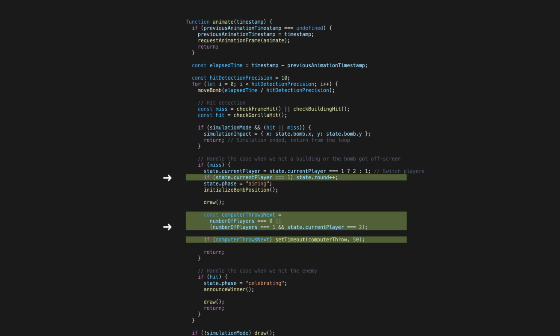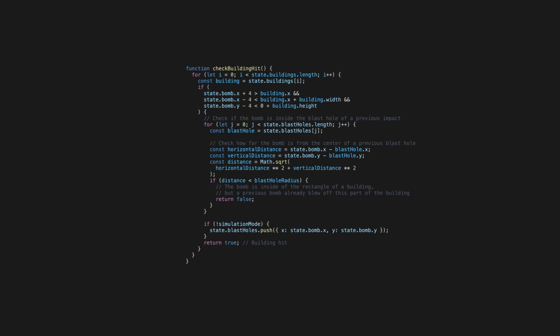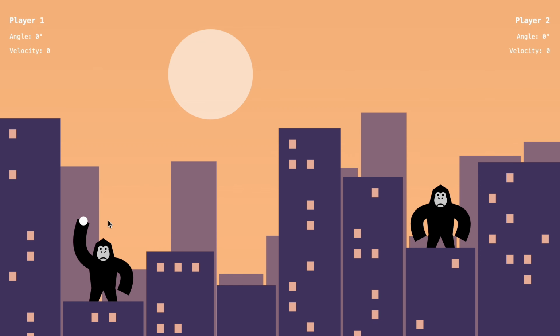However, when we hit a building, it logs the position of the impact, and that would eventually end up as a blast hole. We don't want that, so we modify this function to only log the position of the impact when we are not in a simulation mode. With this final piece, the simulation now should run properly. If we set the number of players to 1, you can play against the computer.